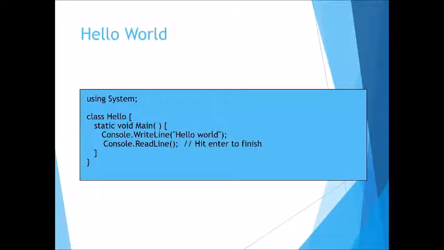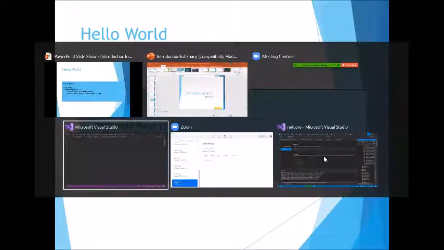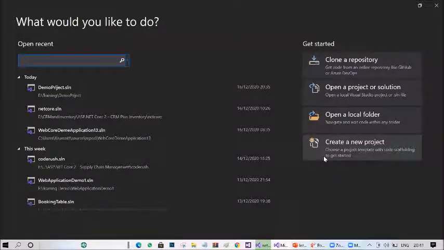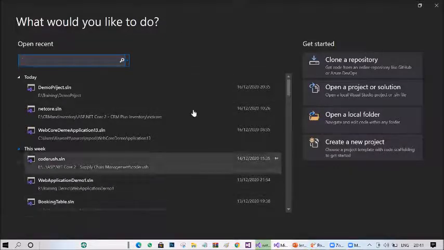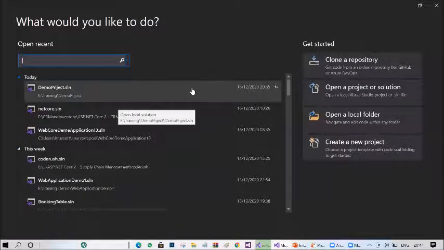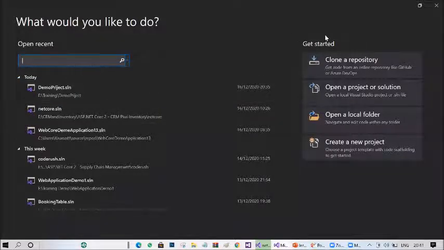Okay, let's flip back to our Visual Studio IDE. Currently, I am using Visual Studio 2019. Here we have a lot of options. On the left side, you can see the recent files, and on the right side, you can see 4 options: clone a repository, open project or solution, open a local folder, and create a new project. What do you mean by clone a repository? If your code is already in any repository like Git, SVN, then you can clone it from that repository.